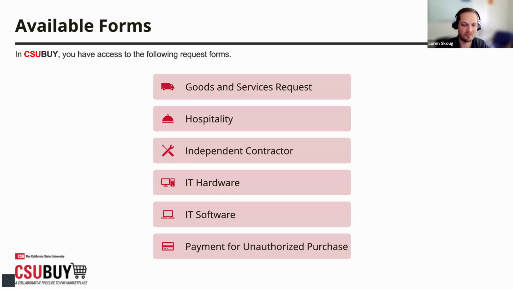The next one is payment for unauthorized purchase. This is essentially replacing our UPAR process. If you've made an unauthorized purchase, you would fill out this form to pay, because we're obligated to pay the vendor for their services or goods that have been brought on campus. The final one is the goods and services request. This is essentially used for anything that's not covered by these other forms.